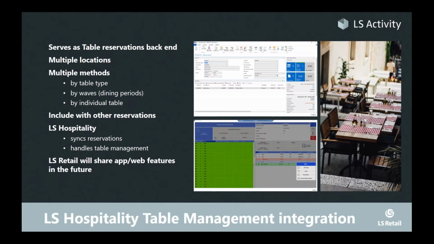In September, we talked about using LS Activity as the backend to the LS table management in LS Hospitality. Now we deliver full integration between those two modules, and table reservations in LS Activity will flow seamlessly to the table management for further processing.